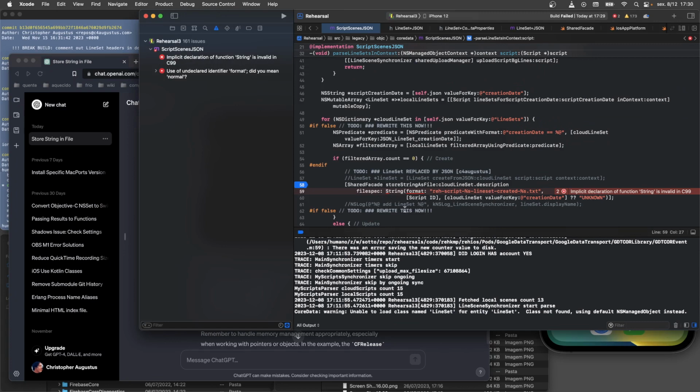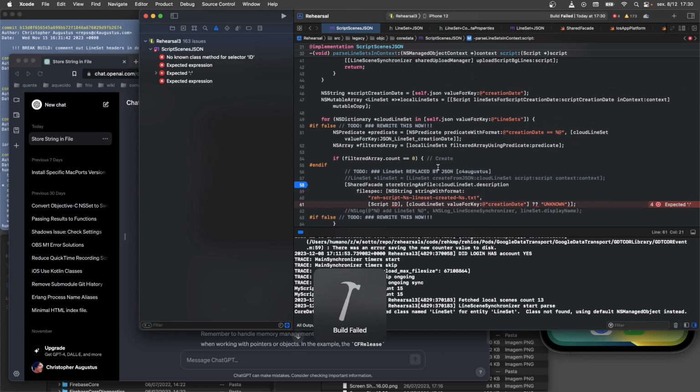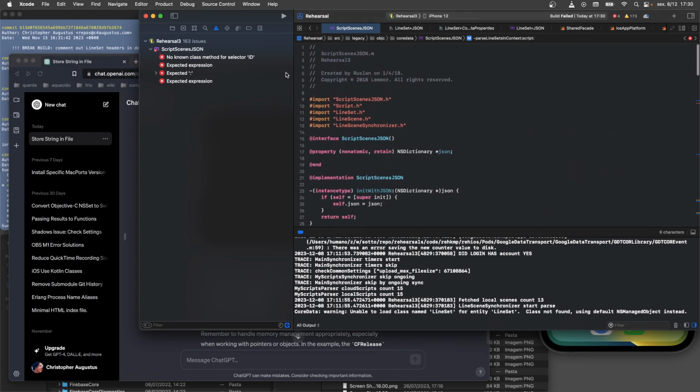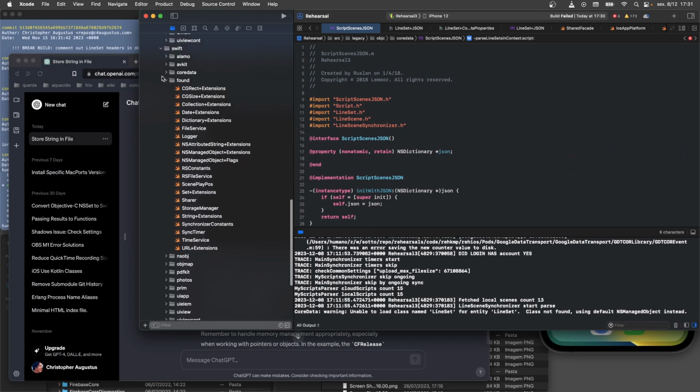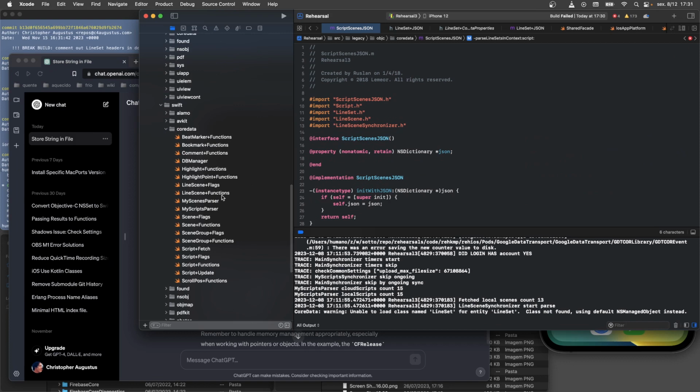So the difference is we say NSString and we say string with format. Put the format in here. Let's try that. Expected a colon. Okay, so this is the script ID thing. So let's jump to definition of script. Of course, we don't know what that is. Script.h. Let's take a look at our script Core Data class.